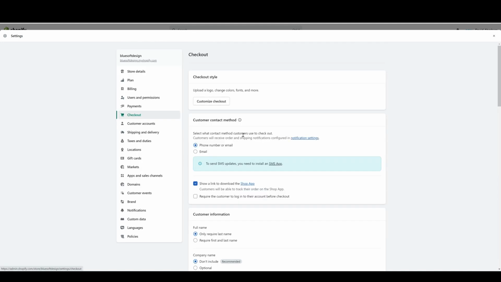Shopify doesn't really allow you to adjust the design of your checkout page unless you are a Shopify Plus enterprise level customer. But Shopify does give you some options to customize the checkout, and all of those options are available over here in the checkout tab. So we'll start from the top down.